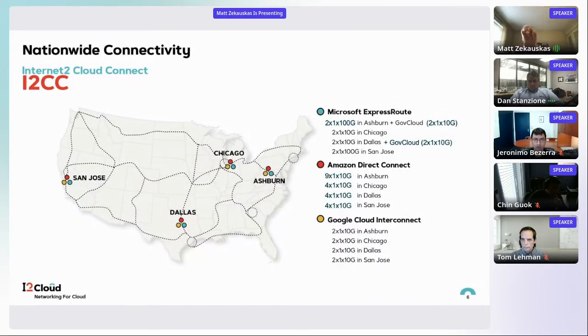Anyway, the ones that have the most capability are actually Microsoft. They've got 100 gig connections in both the East Coast in Ashburn, which is near Washington, D.C., and San Jose. So that's probably the easiest one if you needed to spin something up quickly and tear it down. All the rest of them are multiples of 10 gig connections.